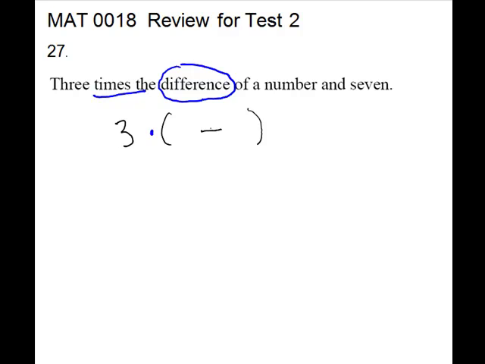And it's going to go in order. And will be our separator. A number, so we'll use any variable we want. And 7. This answer is fine. It didn't say simplify. You could have it without the dot.